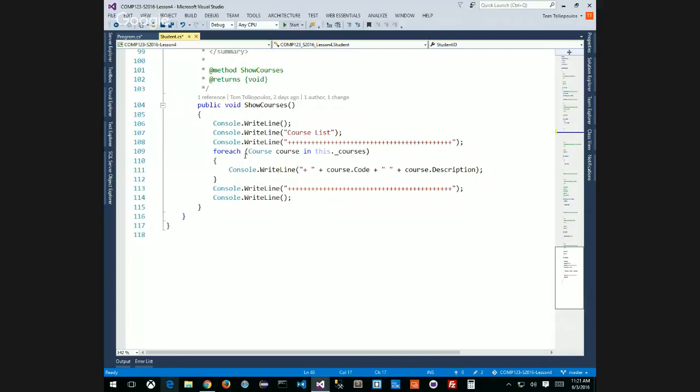Then it's going to go through the list and check each of the objects in the courses list. And by the way, I've used the direct way of accessing the courses list. I could have also used the getter, so I could have said this.Courses with capital C, same thing. And then I'm going to take my console write, and write the course code out and the course description for each course that I have in my course list.